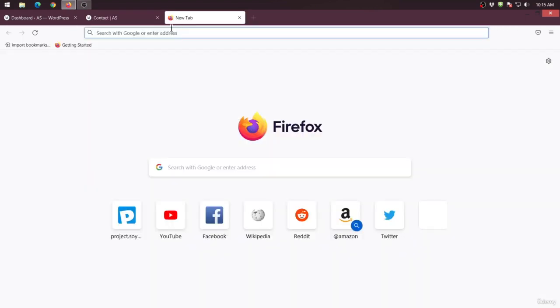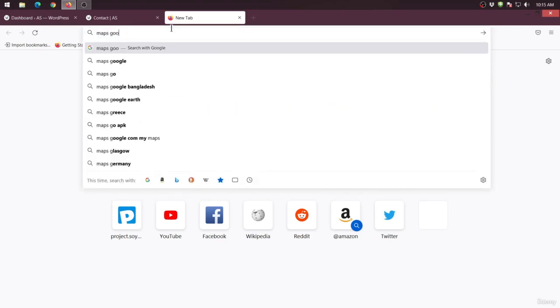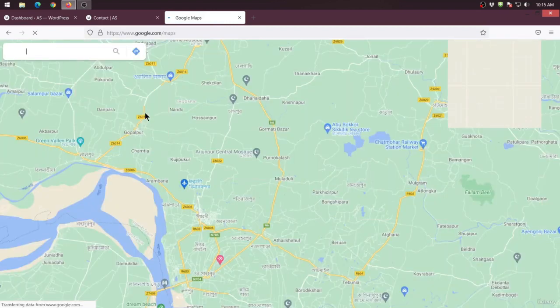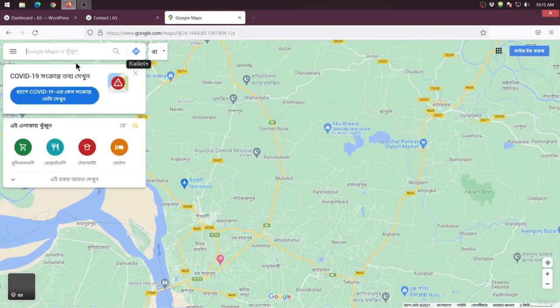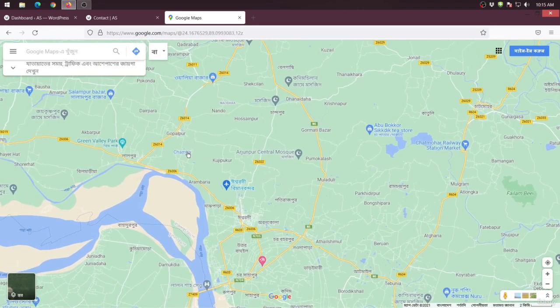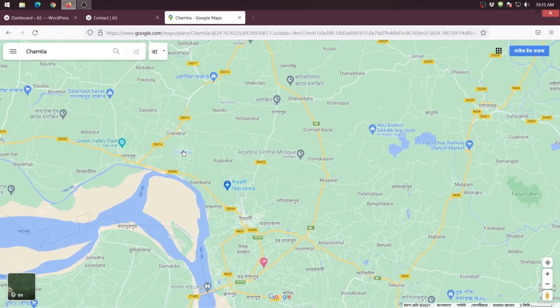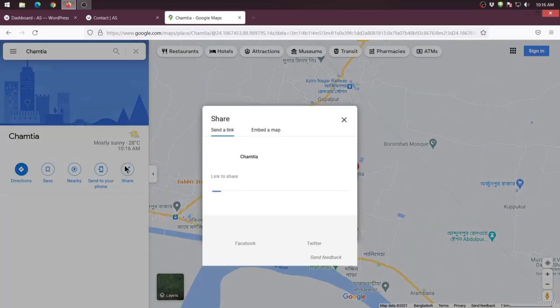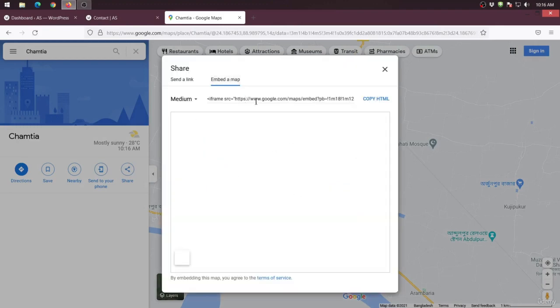So I simply go to maps.google.com. Okay, maps.google.com is coming. So now I have to find out which place I want to place on our site. So suppose I want my place, and if you don't have any place, you can also put your custom location. Suppose this one, Chamtia. So suppose I click here, and your company is also located on this place. You can also share and copy the code from here.